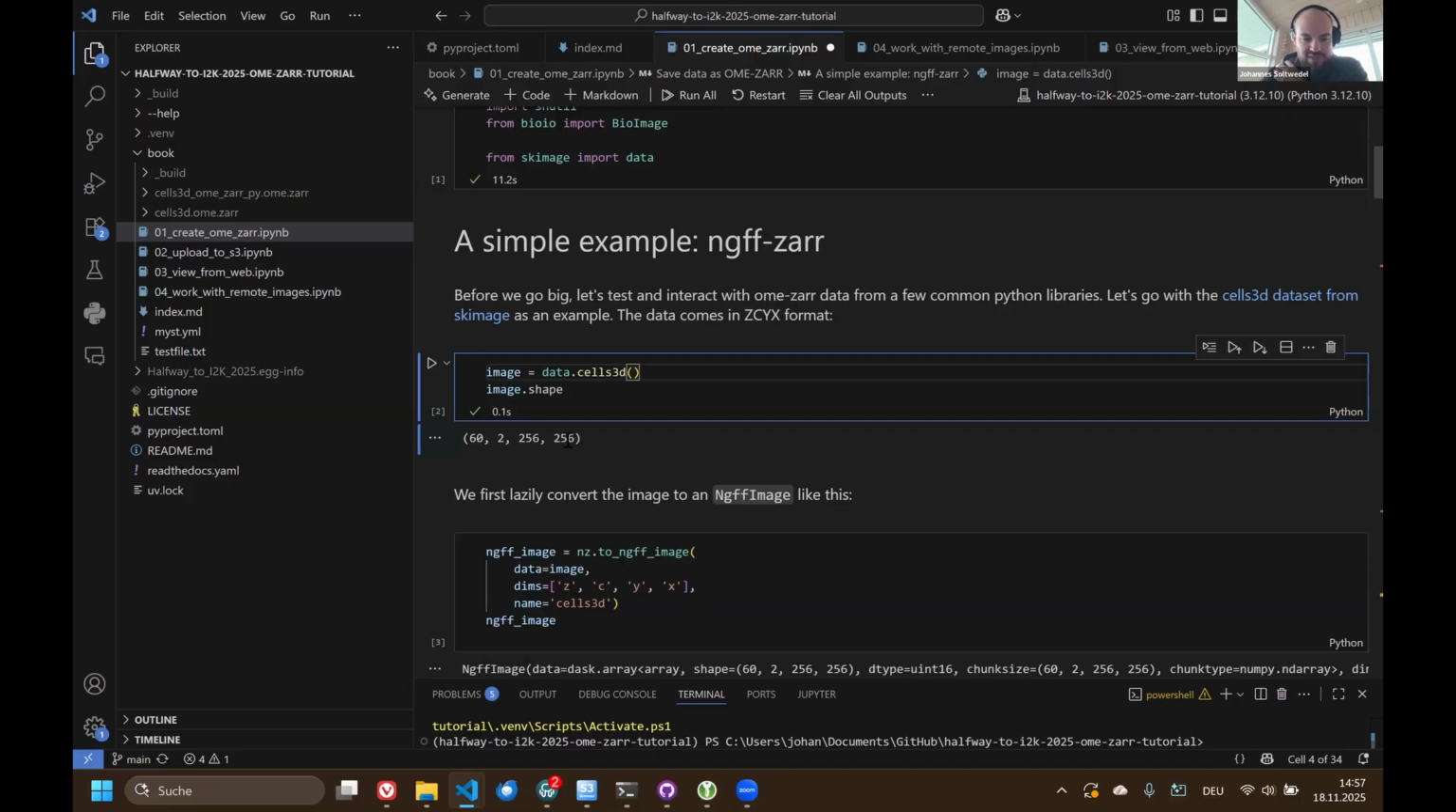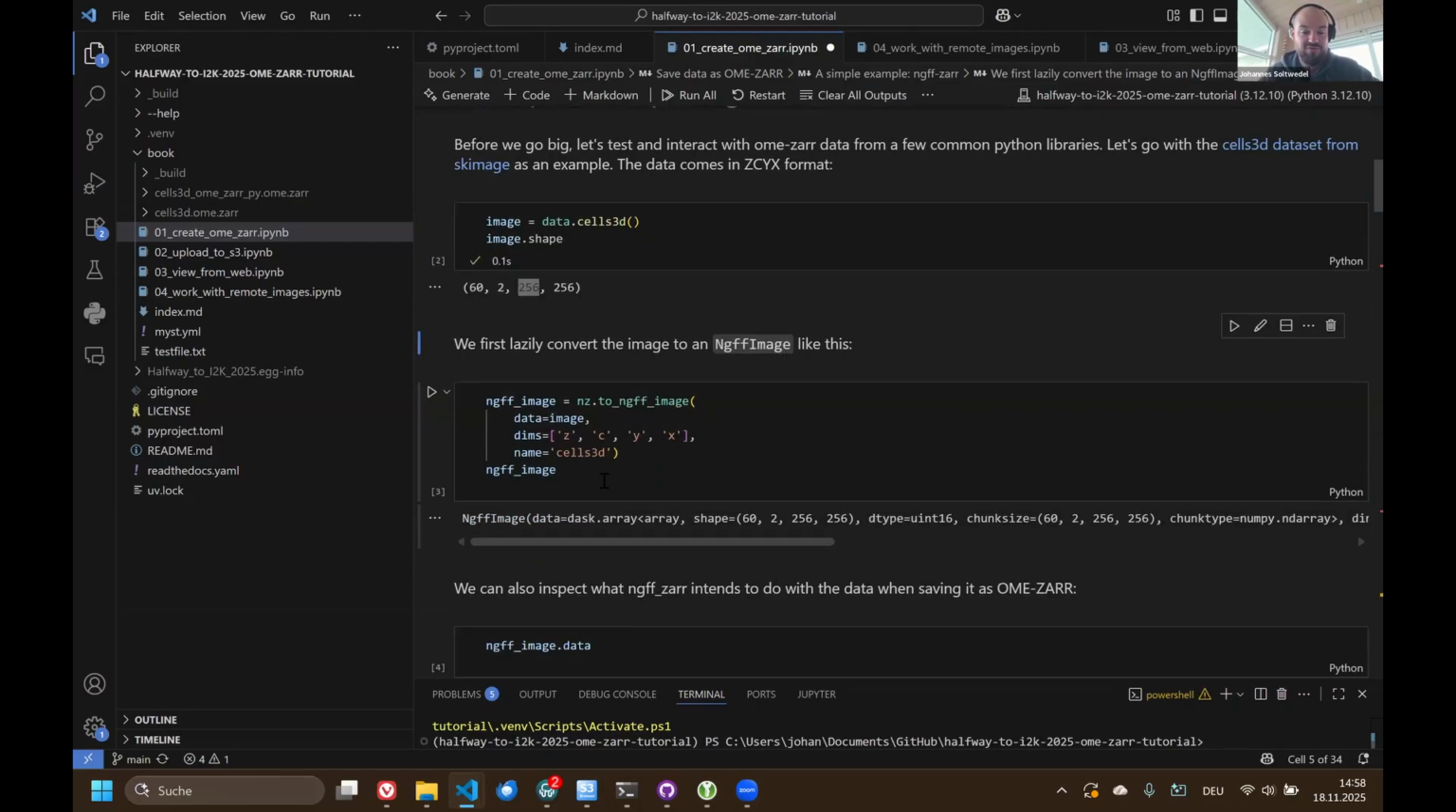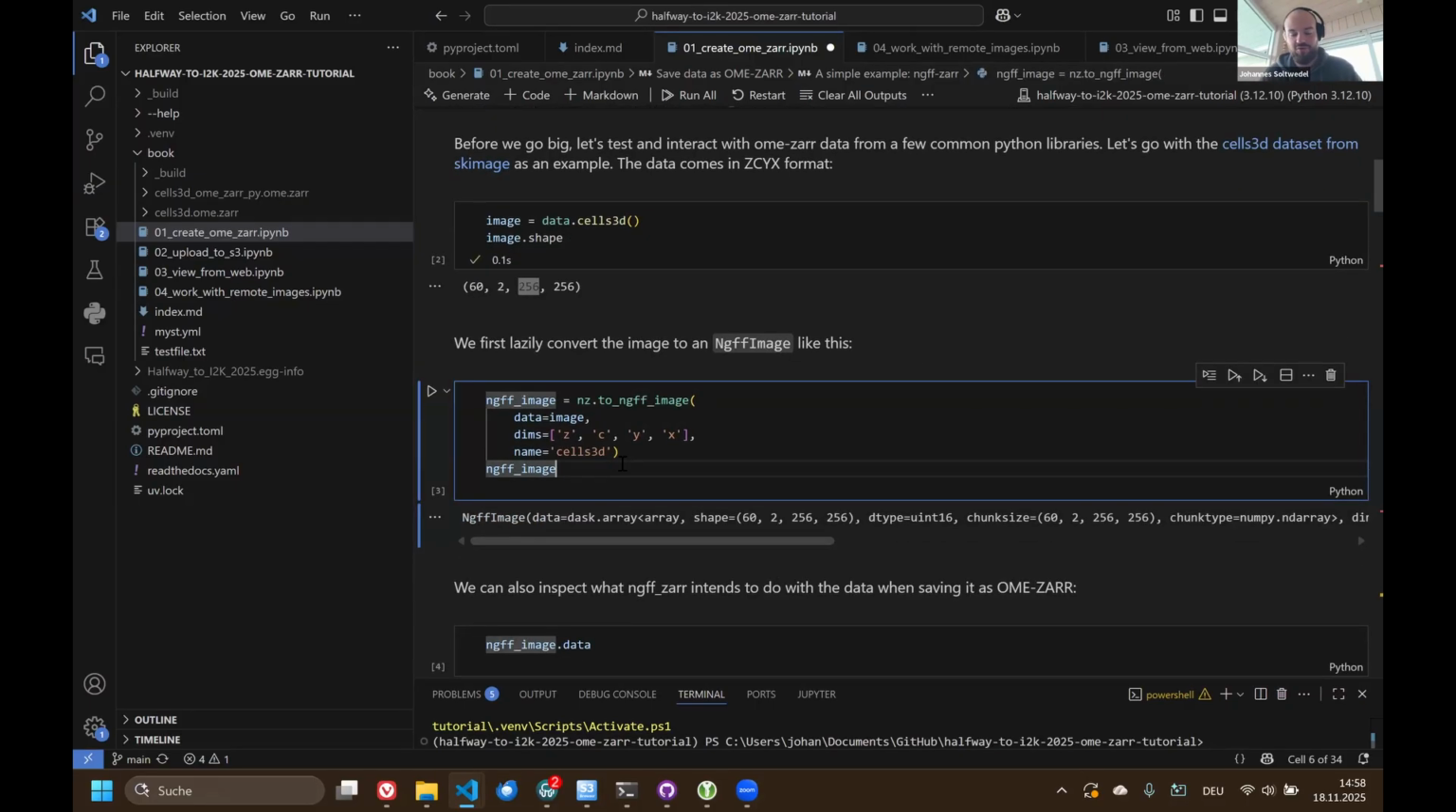2 by 256 by 256, which means that is probably the number of Z slices. This is, I think, the two different color channels, and these are Y and X. And ngff-zarr, for instance, brings its own NgffImage class. And if you want to create an NgffImage or an OME-Zarr image representation in your memory, in your Jupyter notebook, you just execute this thing.